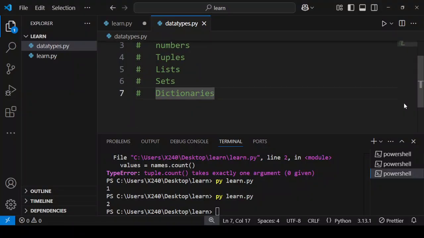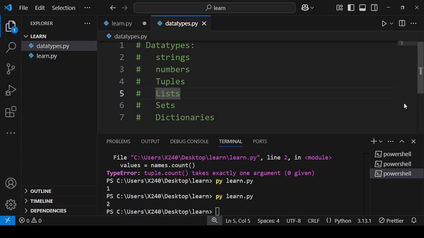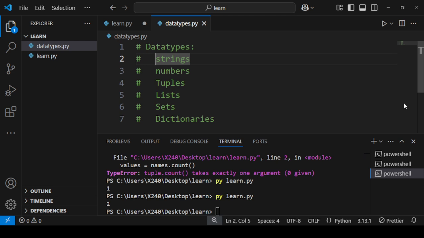Okay, let us look at data types in Python. Python has many data types. The first one is a string. The second ones are the numbers. The third ones are the tuples. Fourth ones are the lists, and sets, and then the dictionaries. Those are the data types in Python.